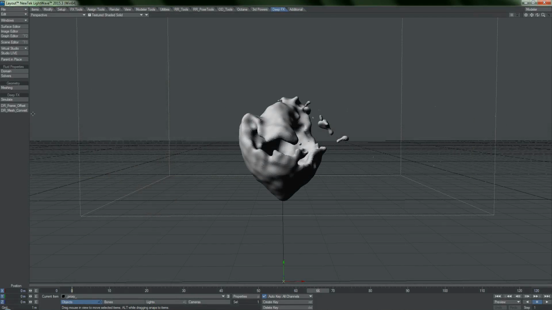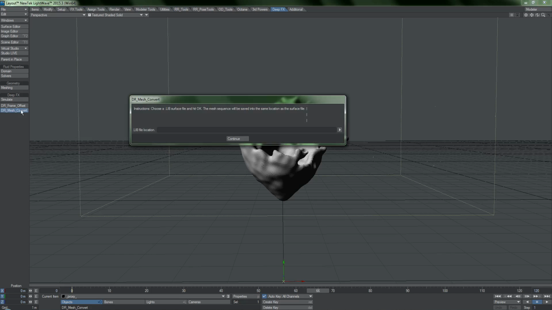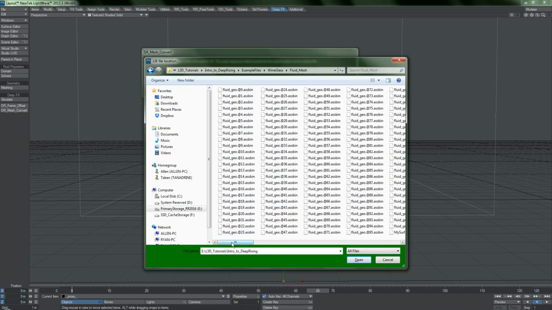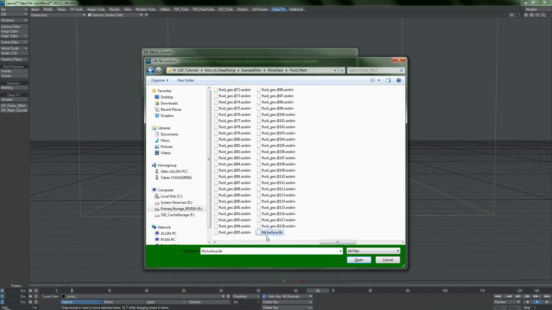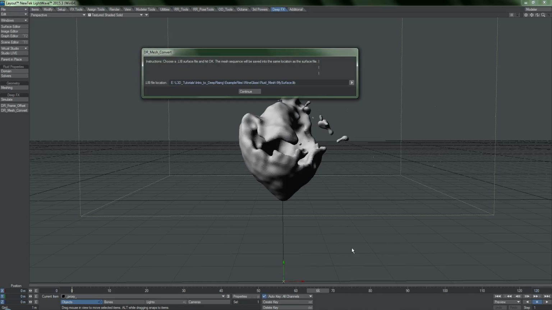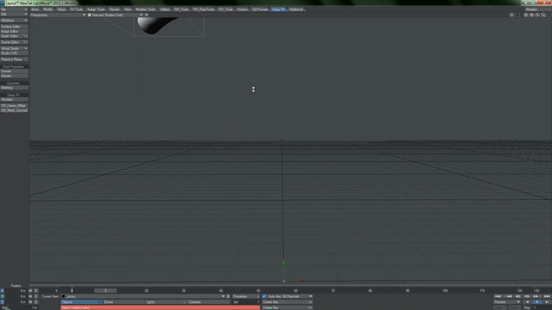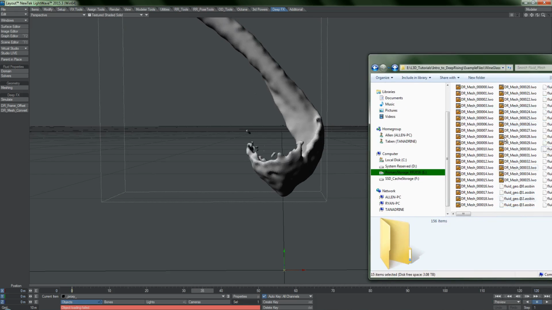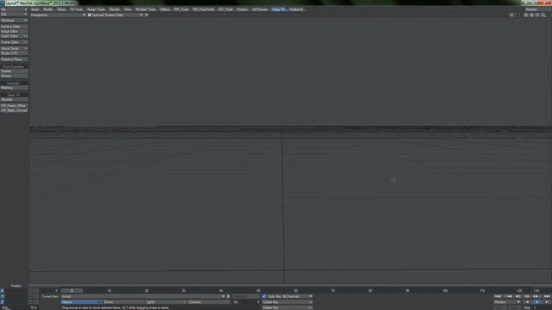The plugin we want to use is DR Mesh Convert. This takes the selected deep rising mesh sequence and converts each frame into a Lightwave object file. The only thing the plugin asks for is a surface library. After choosing that, the plugin will convert each frame into a standard Lightwave object file and save it into the same directory as the surface library file. When it's done, the deep rising object can be removed from the scene as it's no longer needed.